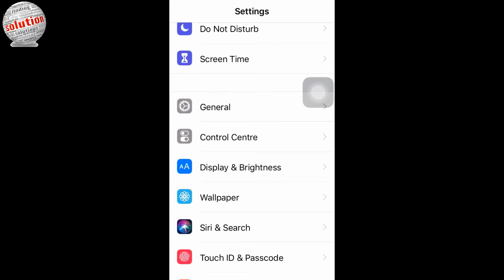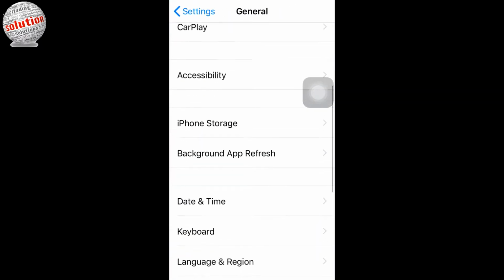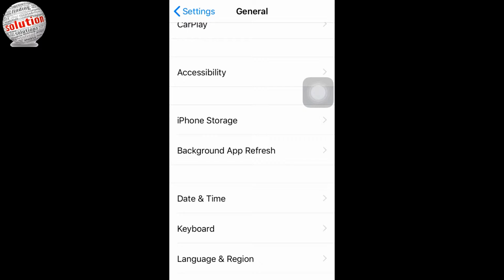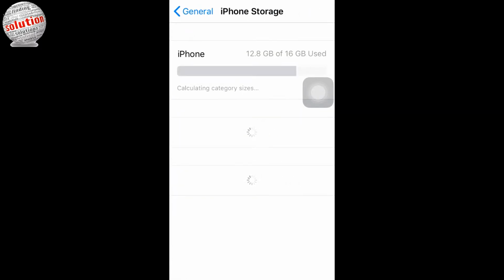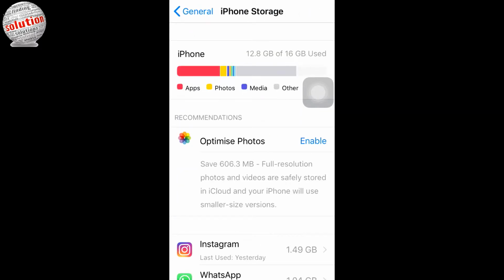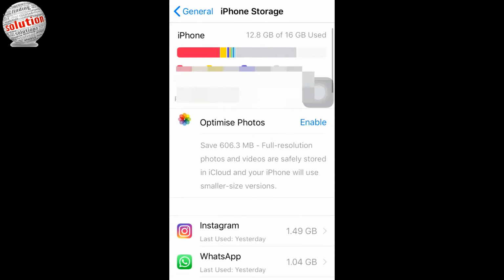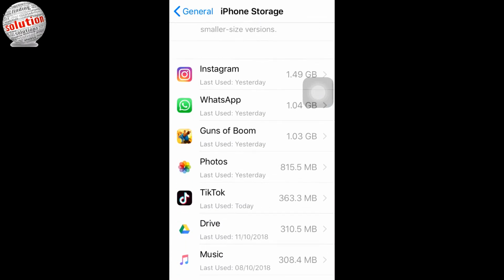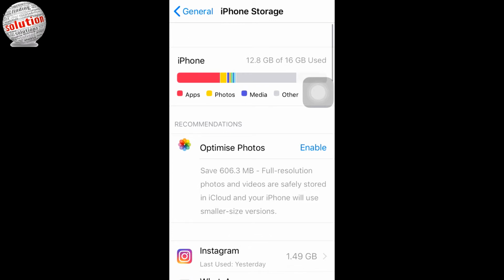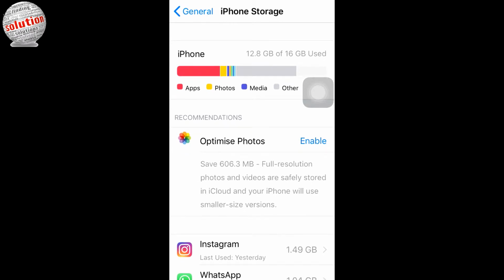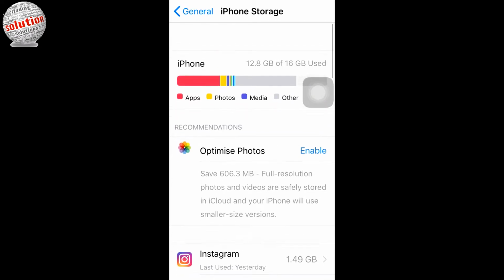Hello viewers, today in this video I'm going to tell you how you can delete the music from your iOS device. For this you have to open the iPhone settings on the menu bar here. You can slide down, click on General, slide down, and you can see here iPhone Storage, click on it.